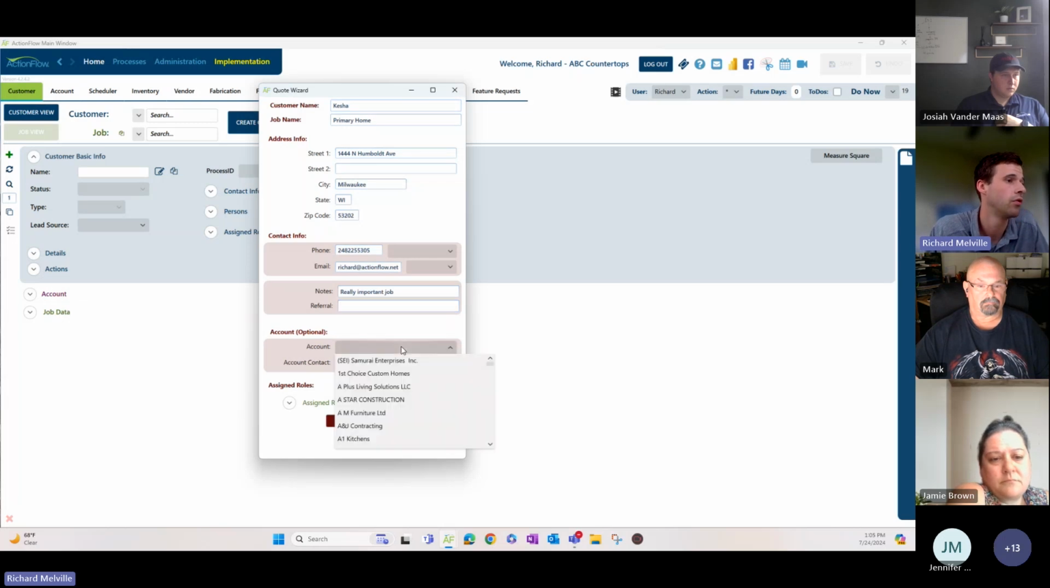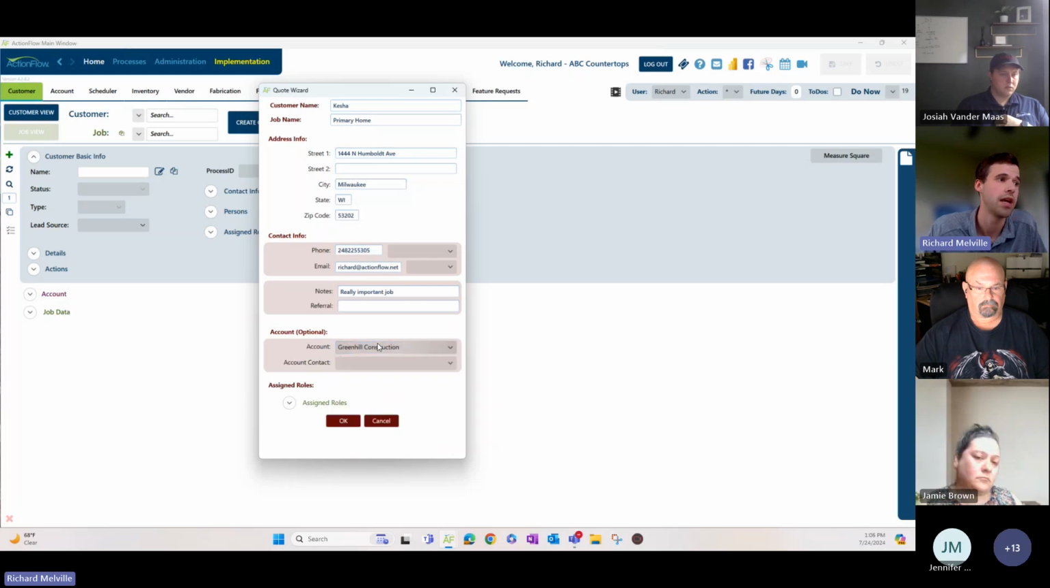This was that 4th tier I was talking about, the accounts. These are going to be your builders, your dealers. You might call them your joiners. There's a whole bunch of different names, contractors. We call them accounts here. You can change that name. We have a ton set up in this ABC countertops. So let's just go ahead and say Green Hill Construction is the company working with Kesha to make sure that their countertops are installed.